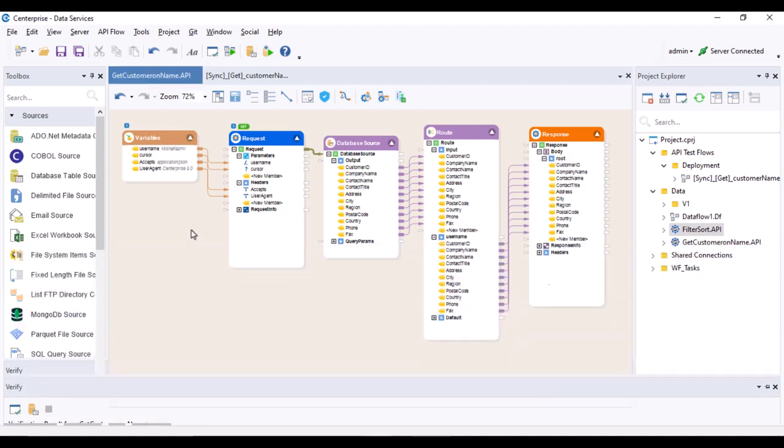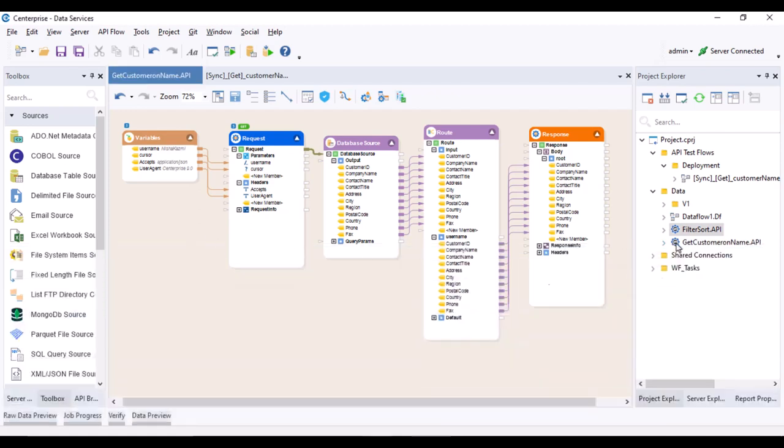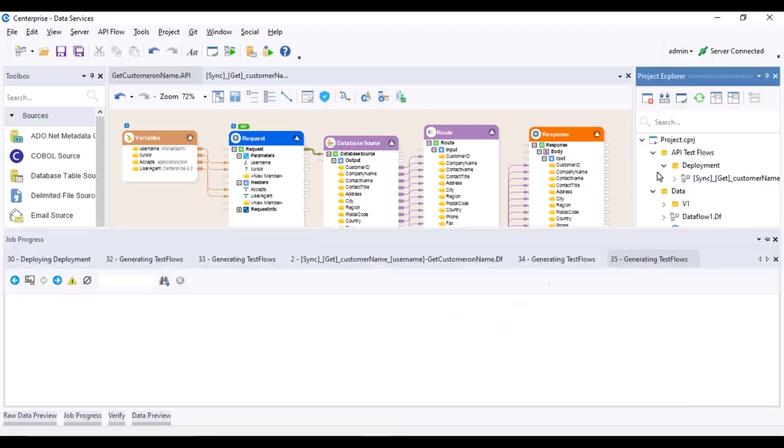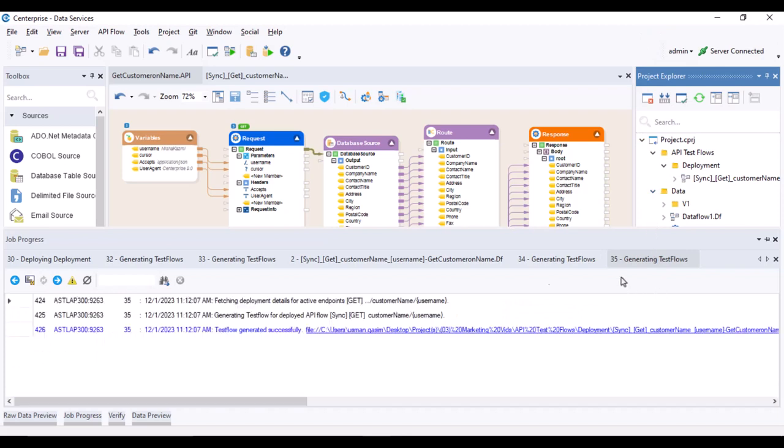In Astera, we can also generate the test flow of any individual API flow directly from the project. Simply right-click on any API flow of your choice and select Generate Test Flow. Note that the verification process for both the flow level and group level deployment is the same.